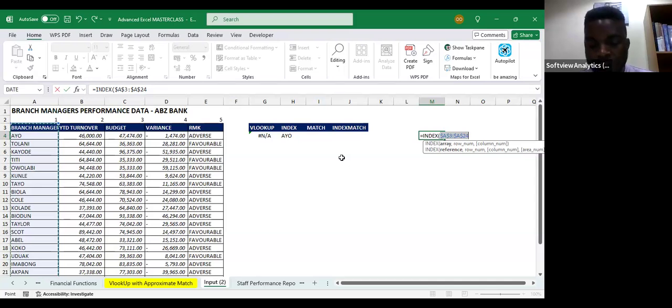if I go to the next argument, it's asking me what is the row number. I'm working with this row. So my row number will be, this one is the first and this one is the second. So my row number is 2. In this case, I don't need a column number because I only selected the row. If I press enter here, it will give me that same value.